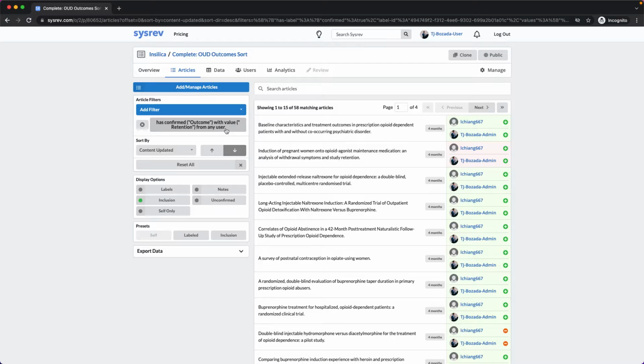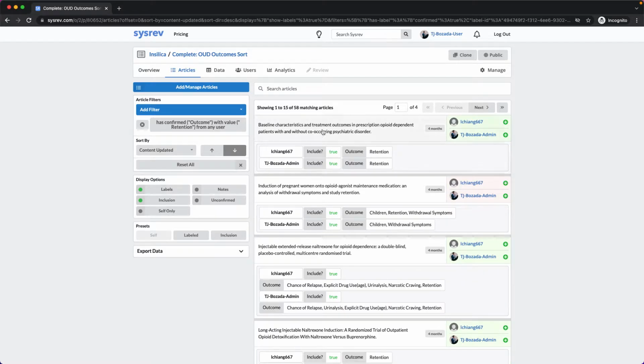Has confirmed outcome with value retention from any user. So this is showing a filtered list of the 58 articles that were labeled with retention. Sure enough, if I click Display Labels, I can see retention for each article.